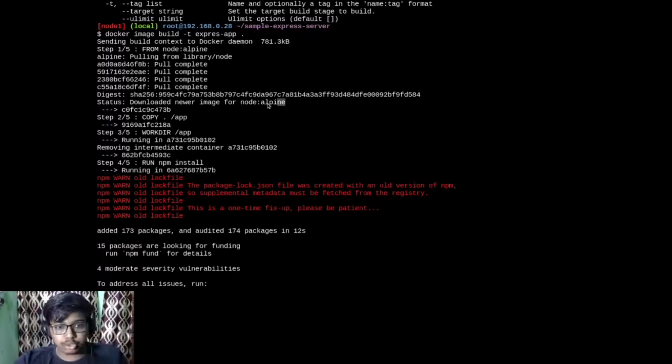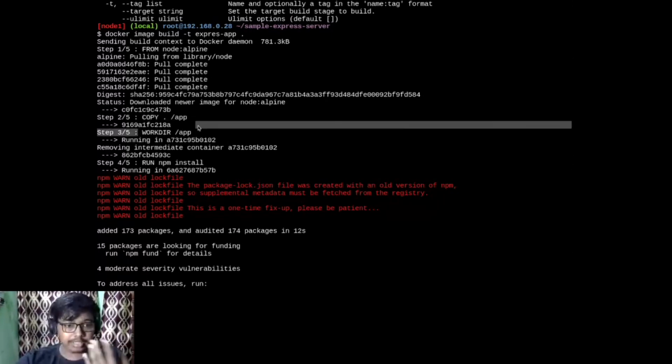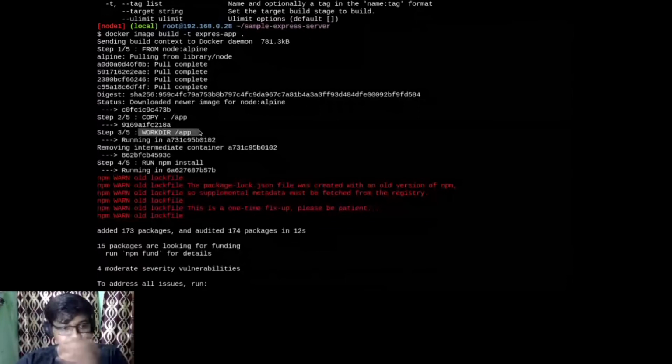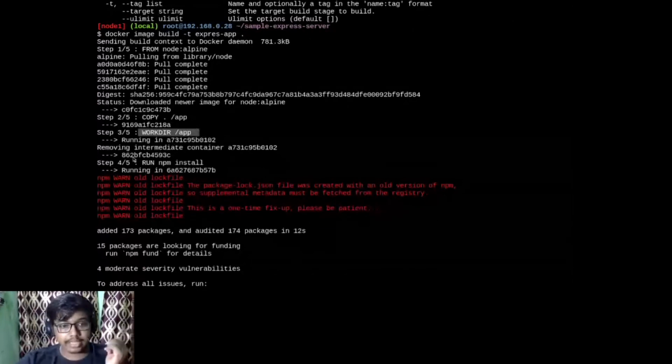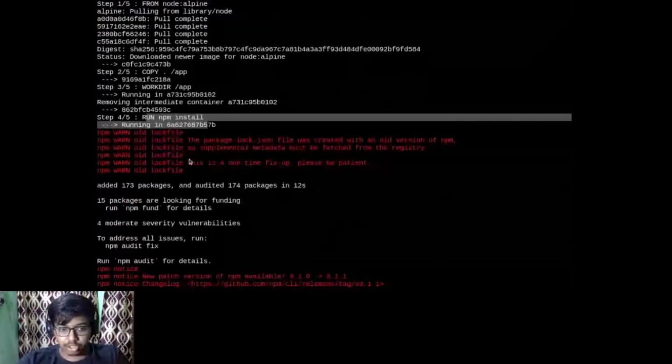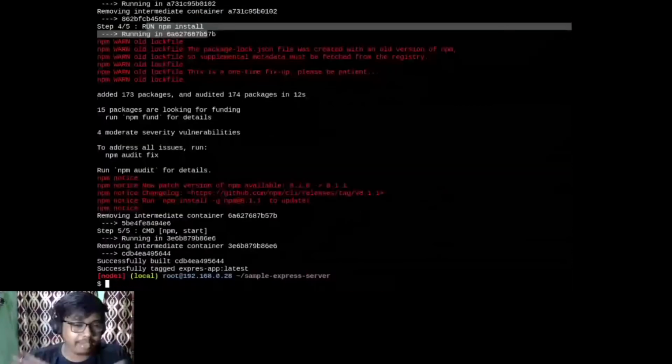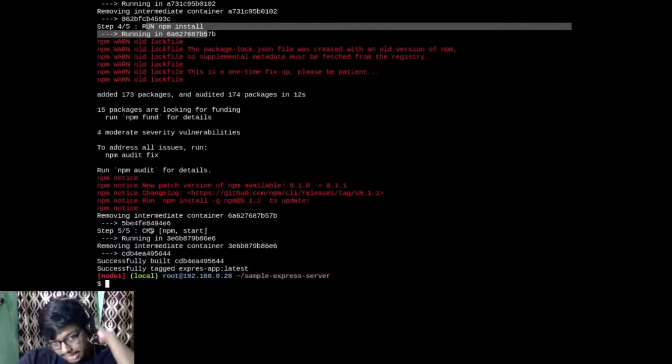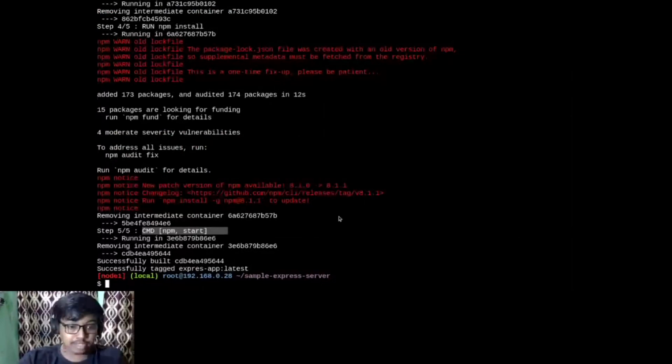So then it should have downloaded a newer image for node Alpine. That was the first step, which is FROM node:Alpine. Second step was to copy the directory, which it did. Third step was to set the working directory, which it did. So then it did npm run install, and this is a bunch of the warnings that you see in npm run install every time you do. So just ignore that. And then it has set the command to npm start.